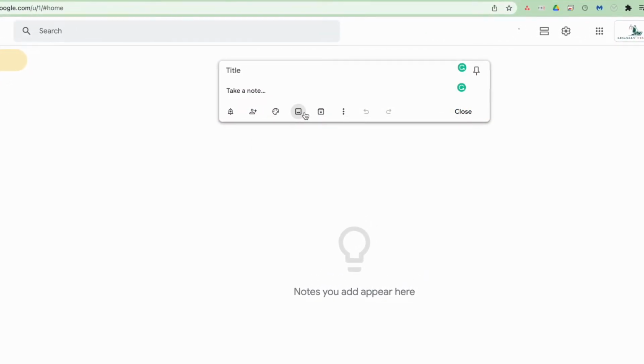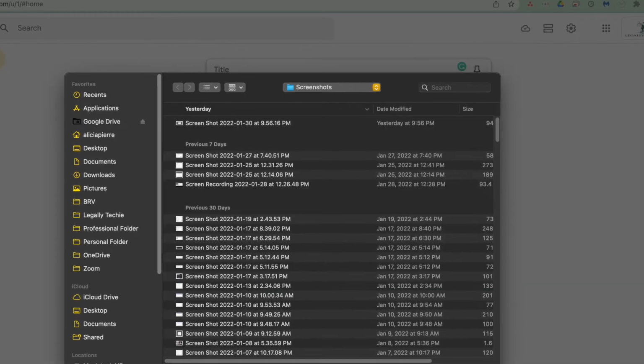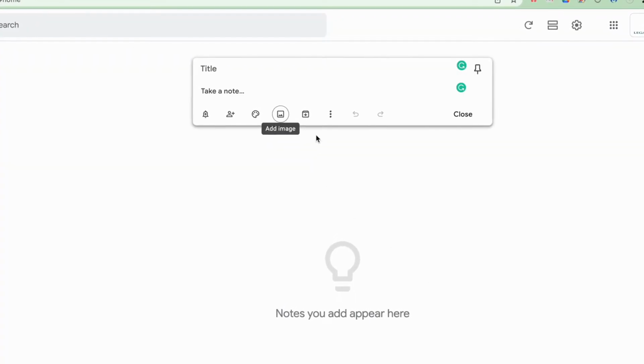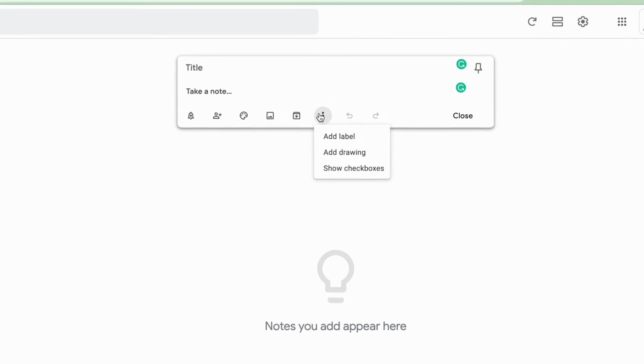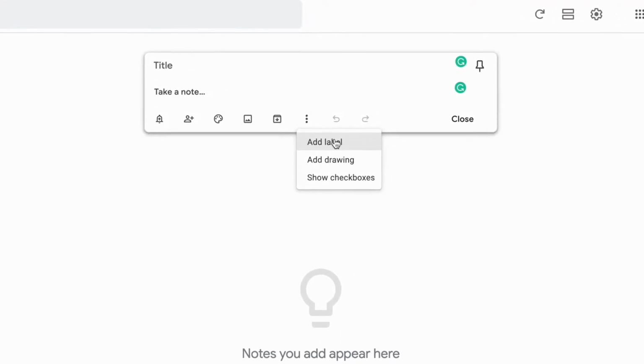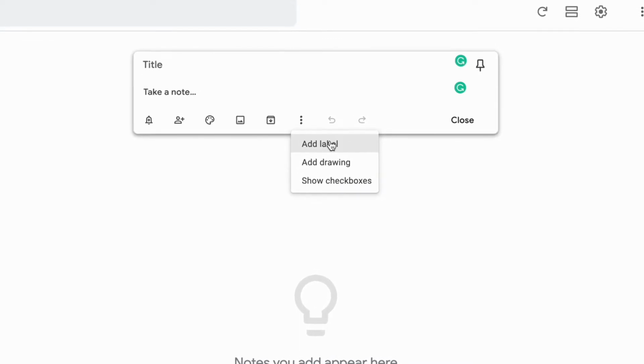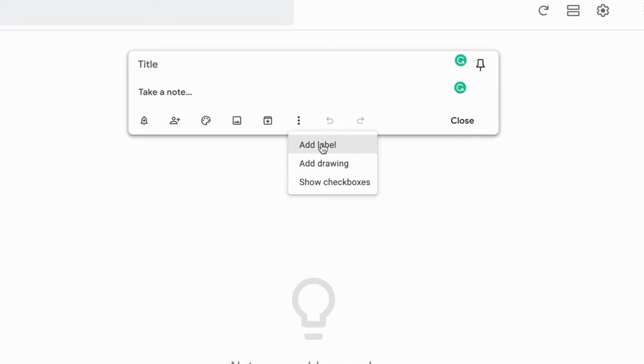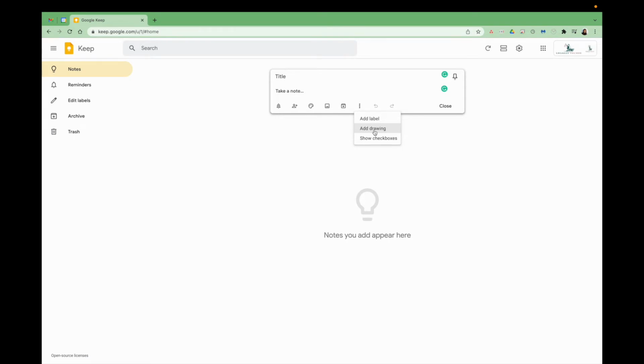You can also add an image if you wanted to. And then also you can archive it. And then you're also able to add labels. So whether it's family cases, criminal cases, you can add the labels of those notes. Here you can actually add a drawing, and it actually will take you to drawings if you do so.